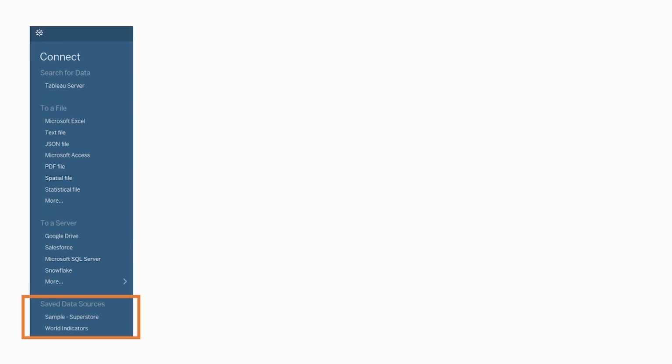So lastly, we have saved data sources. So you'd always have the sample superstore and world indicators that are already saved onto Tableau. But if you want to, you can add a new saved data source. So any data source of your liking. So it's just easier to select that instead of going to file or opening up all the time.